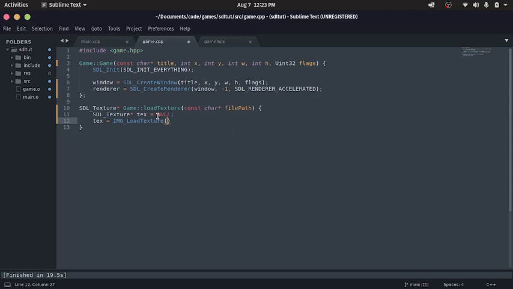Now, if we do not have SDL image in our project, then we would have to use OpenGL, which is also pretty good but quite tedious, and I want this tutorial series to be sane. I want you guys to be sane, and I don't want you guys to turn insane. I don't want to turn insane because I hate OpenGL. It's really annoying.